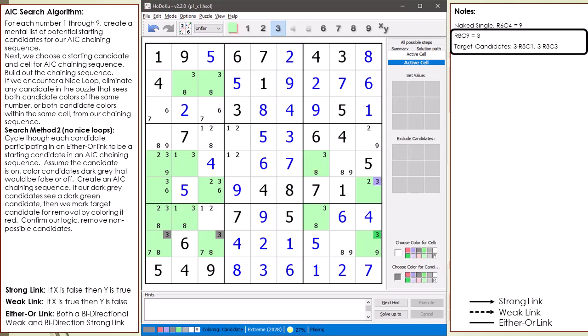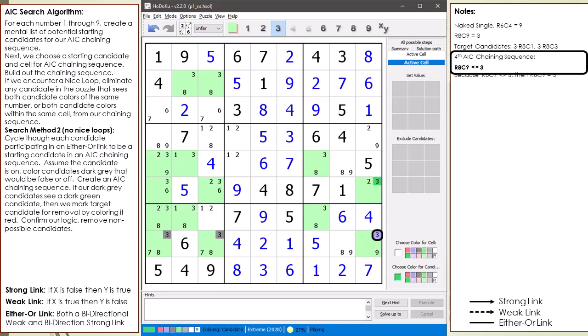The 3 in cell 6, 9 is colored in purple because it's the first node in our chaining sequence. The 3 in cell 8, 1 and the 3 in cell 8, 3 are colored in dark gray because they are the candidates we are targeting to remove with our chaining sequence. We begin our chaining sequence by assuming the 3 in cell 8, 9 is off or false. I chose this candidate because if the target candidates are removed, it will open up a lot of naked singles. As you can see, I added the first strong link to the chaining sequence.